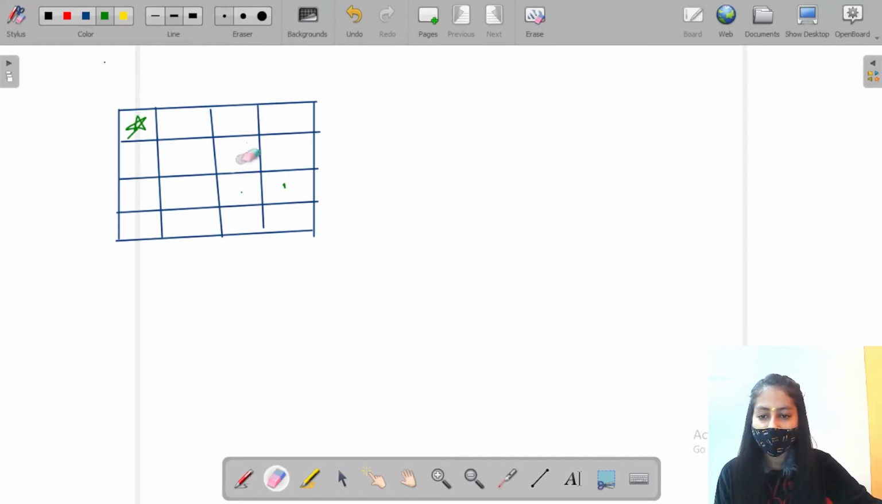So I will backtrack and I will change the position of the second queen. Now I can place the second queen here. Again I can't place the third queen here. I can't place the third queen here. Why? No, I can place the third queen here, right? So it will be safe.